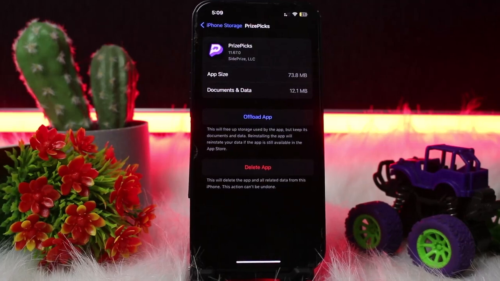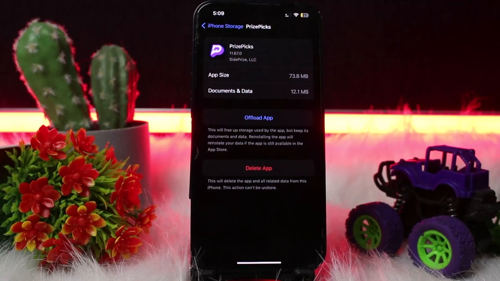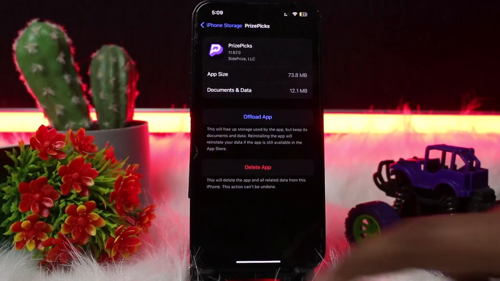So after doing this, you'll be able to fix the error which says too many attempts, or fix PrizePicks too many attempts error. So that's it. That's how you can fix the error.